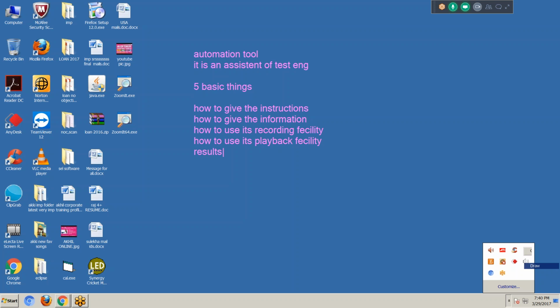First of all, we should give the instructions and information. And if it is an automation tool, the main facility is the recording facility. How to use its recording facility. How to use its playback facility. If you know these things, you can work with any automation tool.